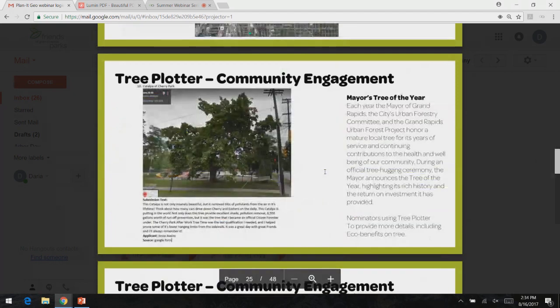The tree plotter has also been used for Mayor's Tree of the Year. Each year, the Mayor of Grand Rapids, the city's Urban Forestry Committee, and the Grand Rapids Urban Forest Project honor a mature local tree for its years of service and continuing contributions to the health and well-being of our community. During this official tree hugging ceremony, the mayor announces the Tree of the Year and highlights its rich history and the return on investment that it provides.